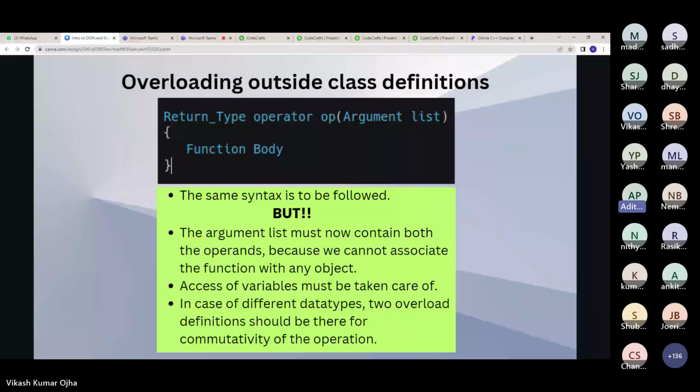So here I've added one more rule to the green block, the things which we have to take care of while overloading outside class definitions.